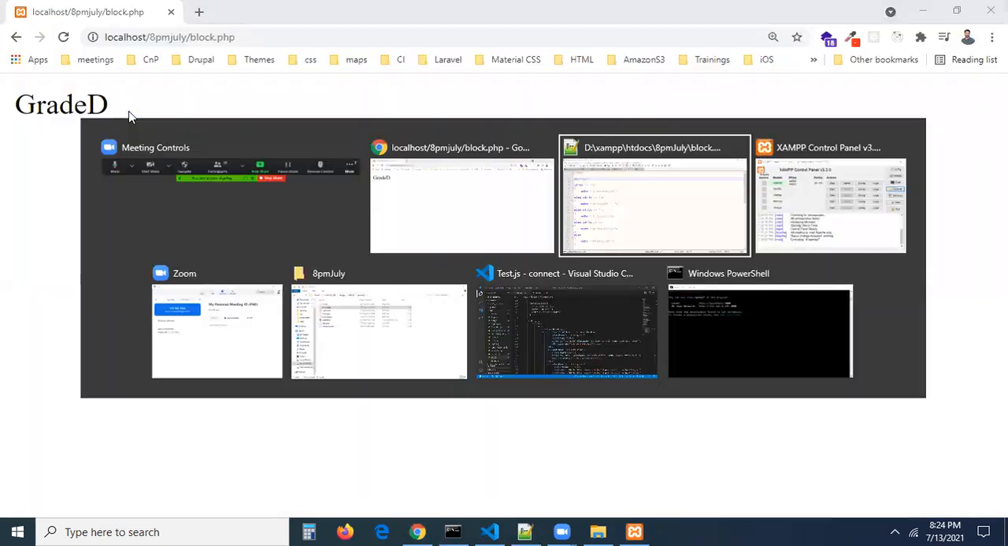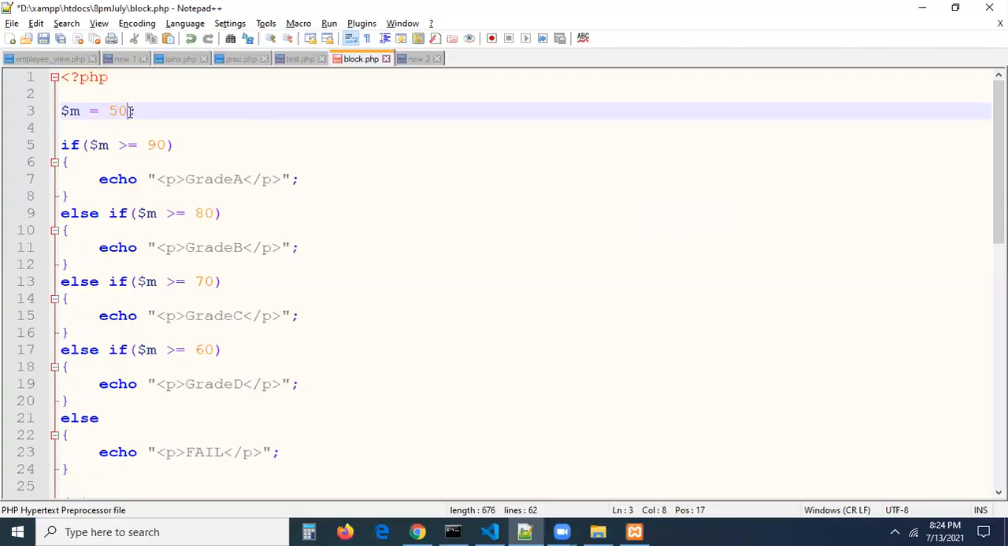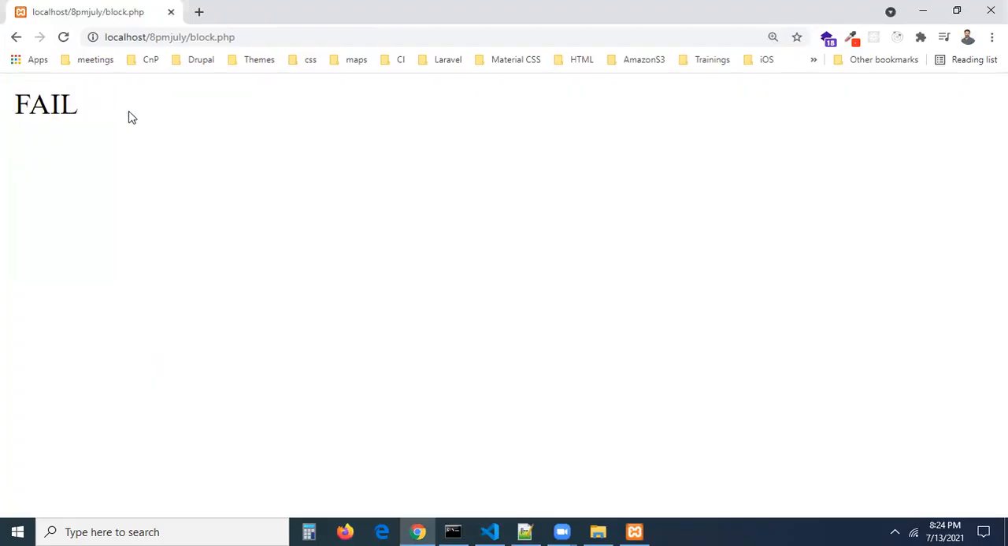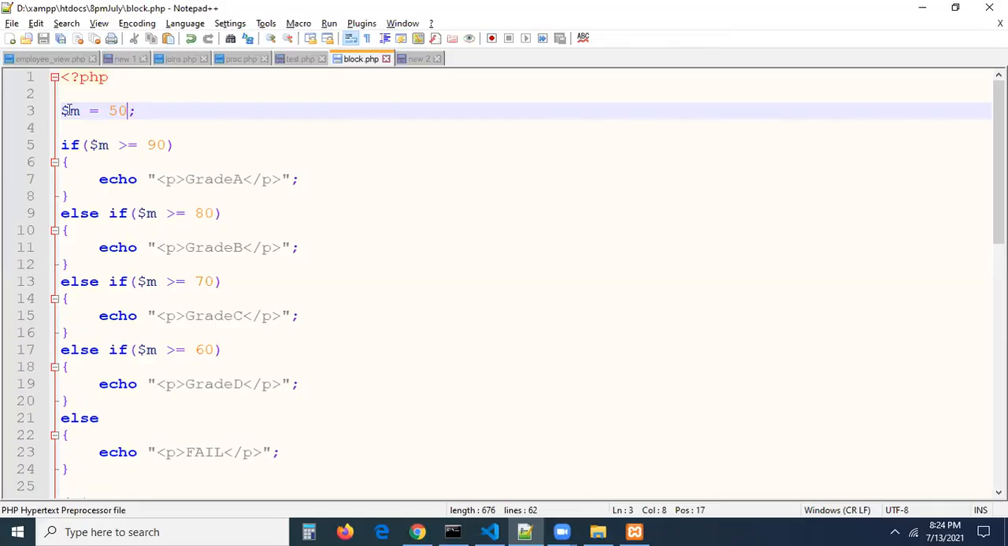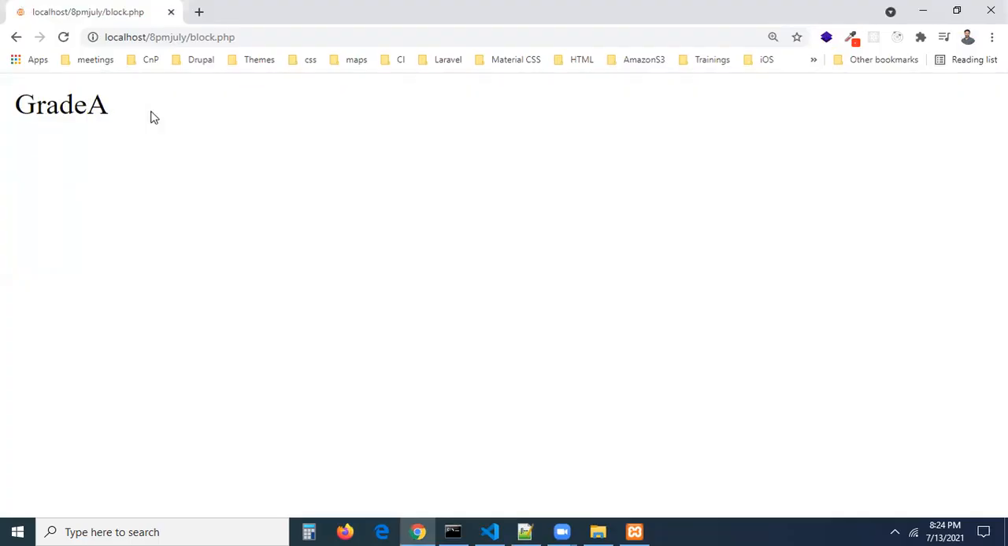Now I'm making my marks simply 50. Definitely no condition is matched here, so now you are going to get the output as fail. But can you check this? I'm going to make it 95, guys. Here we are getting grade A.